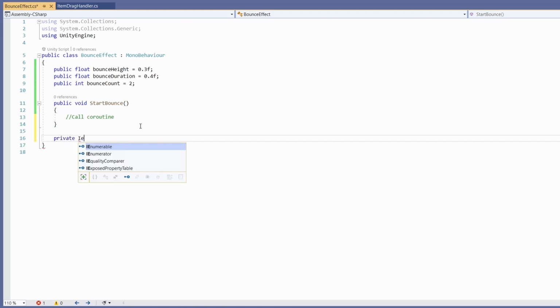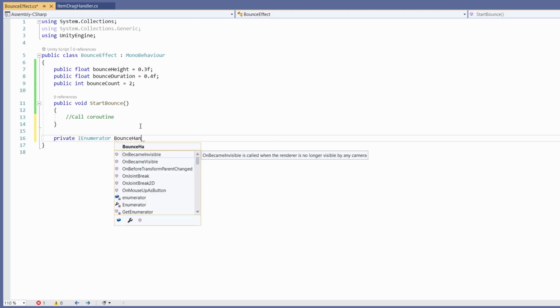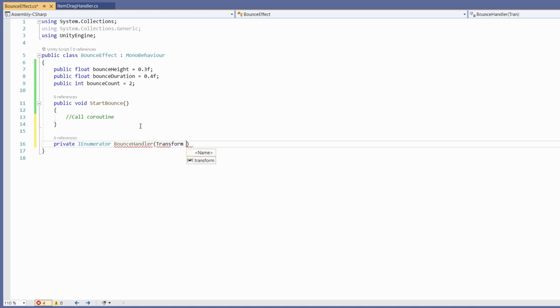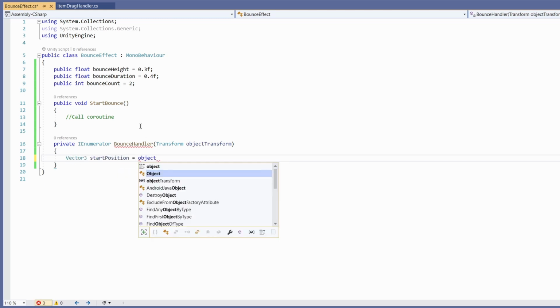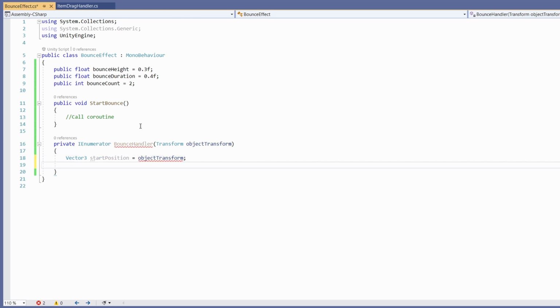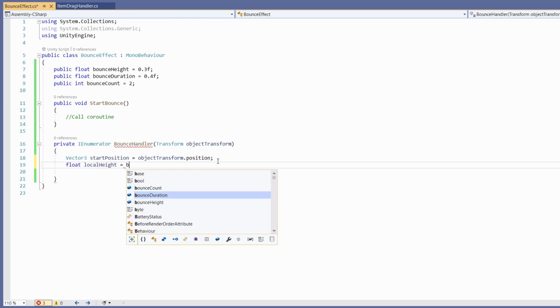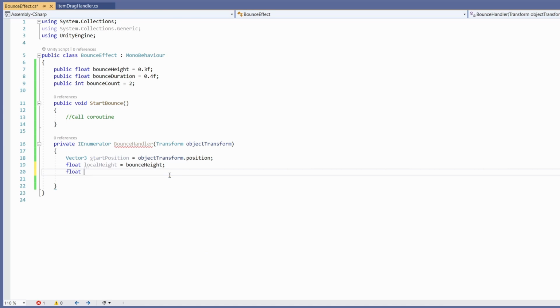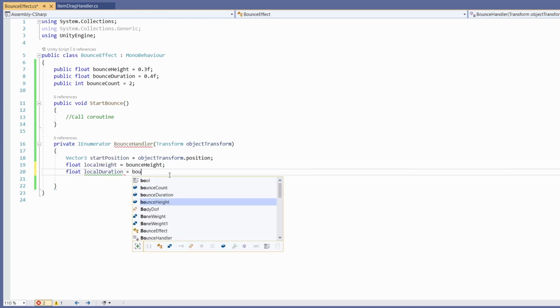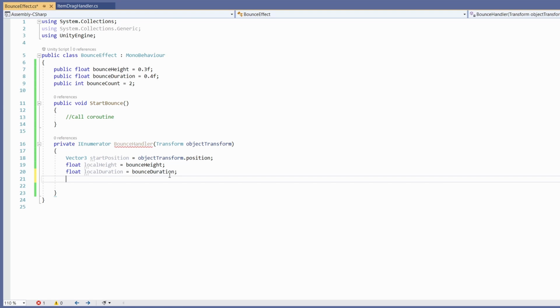So let's go private IEnumerator. I'll call this BounceHandler. And in here, we're going to want the transform of the object that we're bouncing, so we can manipulate that. We need to store the Vector3 start position of our object, so we make sure it's not bouncing and then ending up somewhere weird. So we'll store objectTransform.position. We also want to add a float locally, so I'm going to go localHeight and set this to be bounceHeight, and then another float for localDuration equals bounceDuration. This is because we're going to be decreasing the amount with each bounce, so we need some variables to be able to actually change and manipulate without changing our stored ones at the top here.